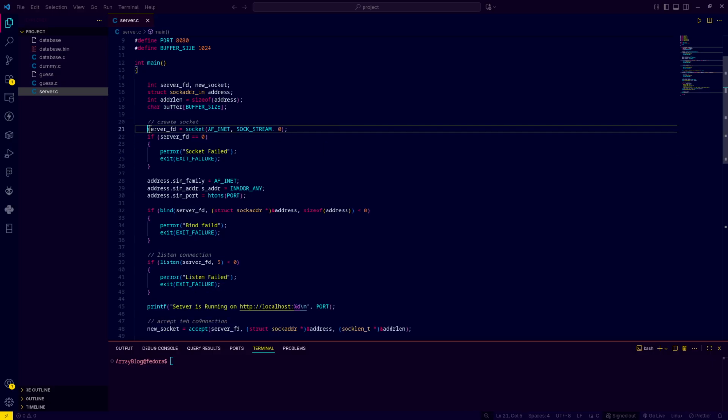Now what we're doing, we are creating a socket here. So the socket is created, that is the AF_INET, which is basically IP version 4. SOCK_STREAM is the TCP, and the zero is basically to choose the default protocol, right? So we check here if the socket is created or not. If it is not created, then it says socket failed.